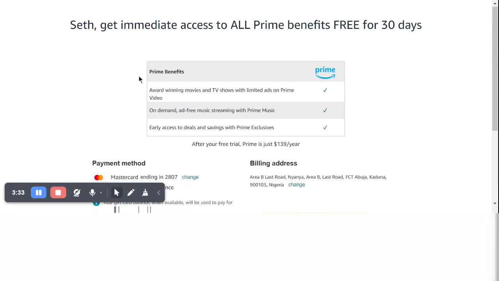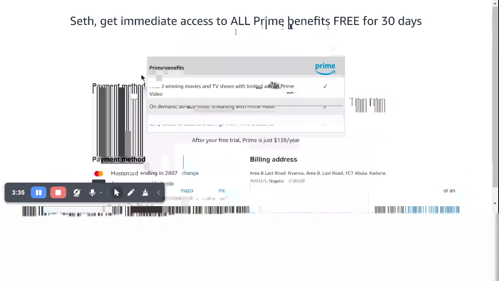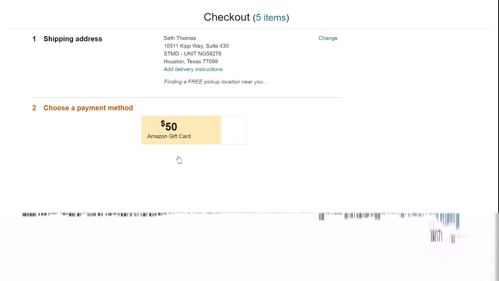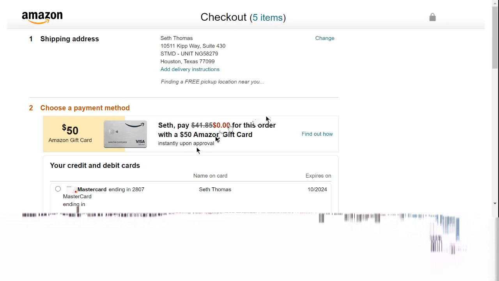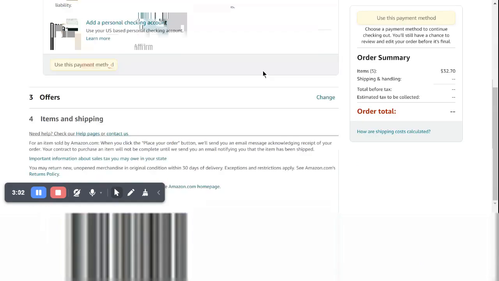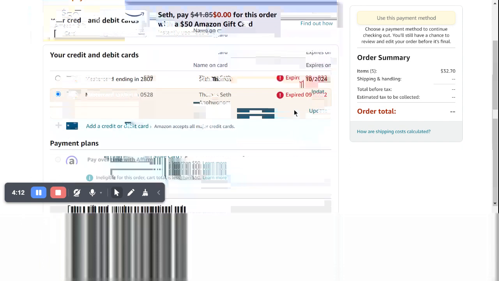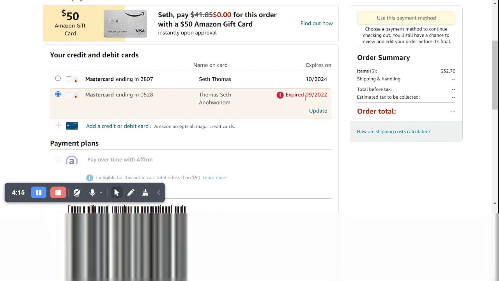When you're brought here, you can choose to activate Prime or not. In this case, I'm not selecting that. I'll click on no thanks and then go to where I'll make the purchase. Ensure that your payment method is set and ready. Then you'll be brought to where you can select the shipping type. In this case, my particular card details is expired, so I cannot proceed with this.